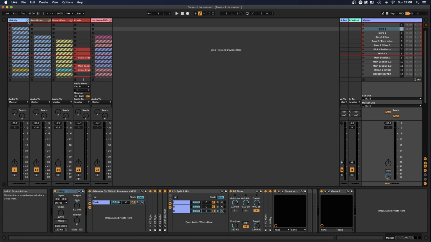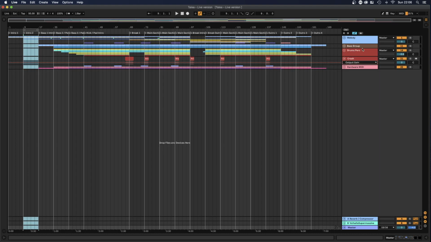Now if you look at the project, everything is grouped within sections. So you've got melody, bass, drums, and crash. And then this hardware MIDI thing is just MIDI that I send out to hardware to make it play something, and then I record the audio back in again.